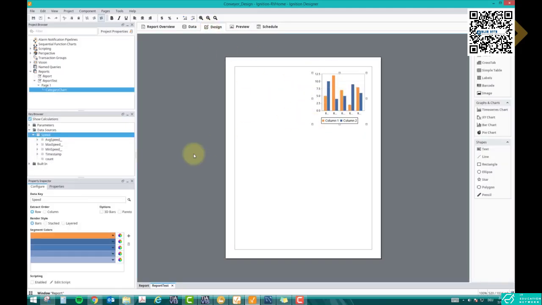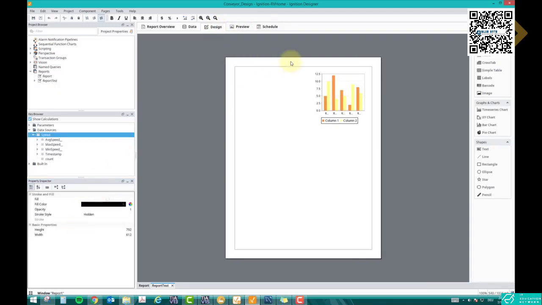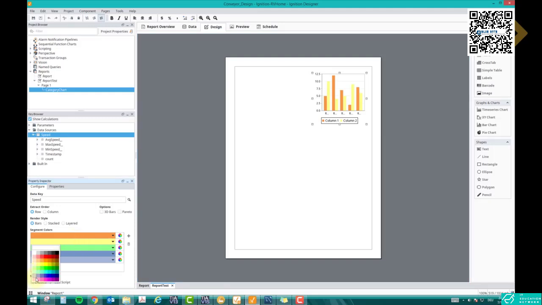Quite easy, right? So if you want to change the color, I would like to take a different color, maybe this one and this one. Oh, this is more light. Maybe I will change this yellow to this one.